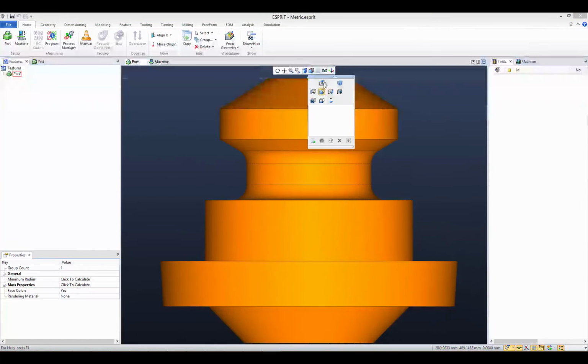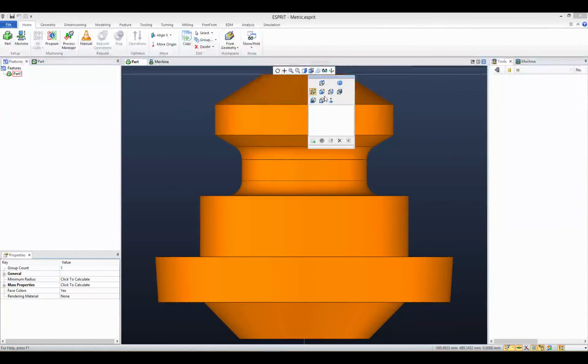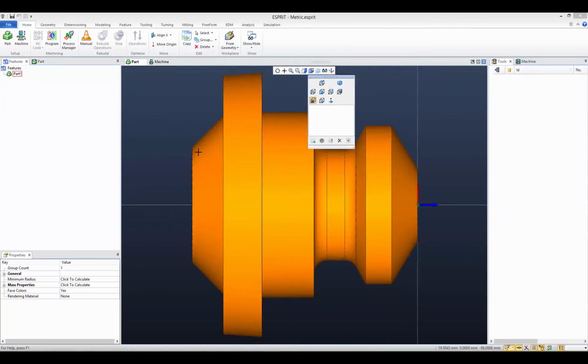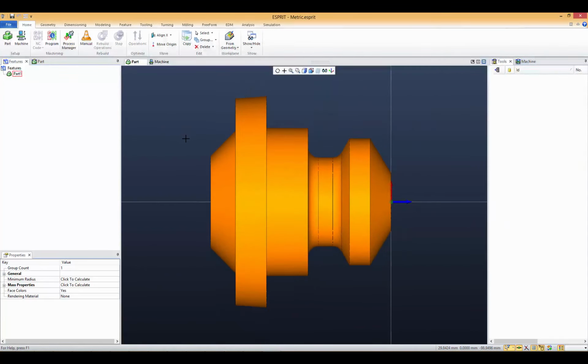The front view, top view, and side views don't work well here. Instead, we can use the ZX orientation to get the most familiar perspective and orientation for a turned part. We can also use the F4 key to access this view.